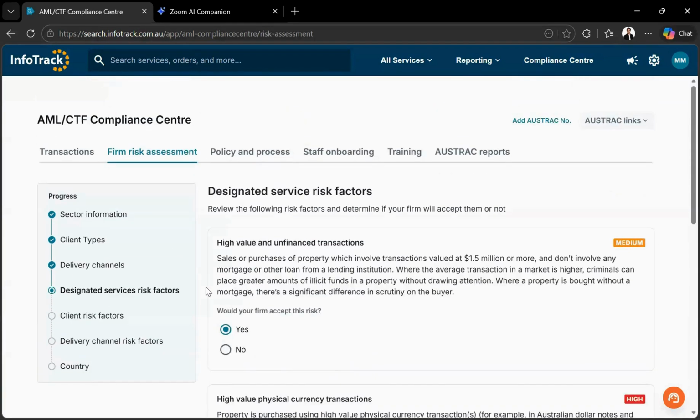This isn't a one and done situation. You have the ability to update your firm risk assessment in the Compliance Centre. Let's say you bring on a new designated service. AUSTRAC recommends that you detail that in your firm risk assessment.